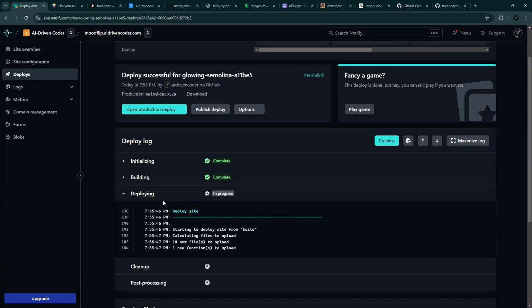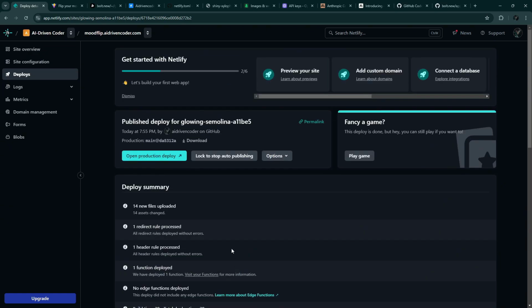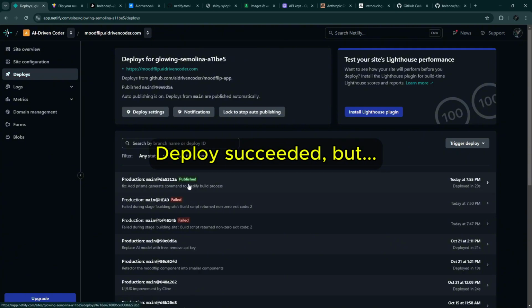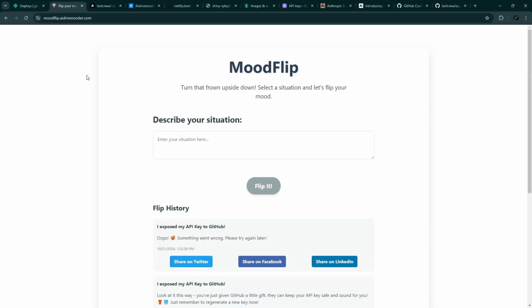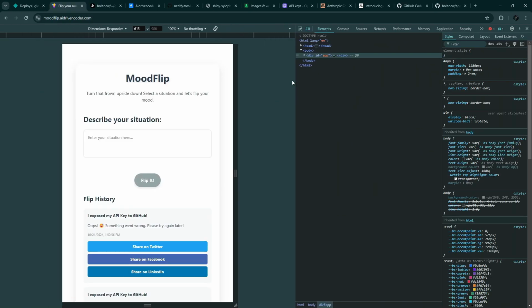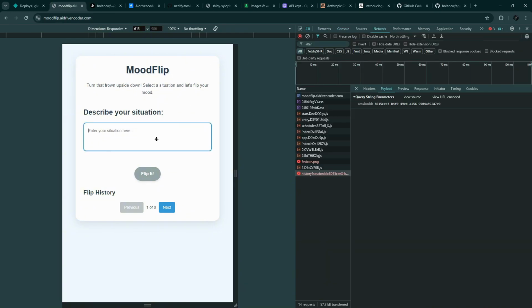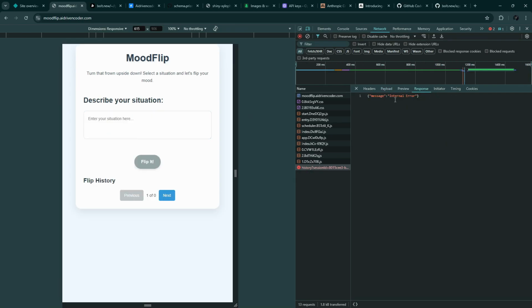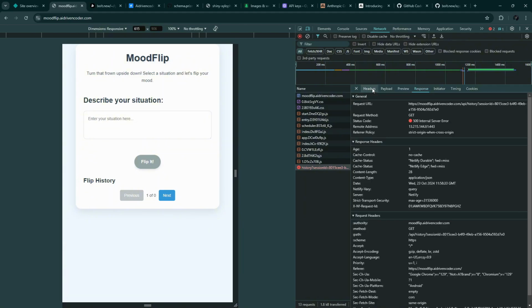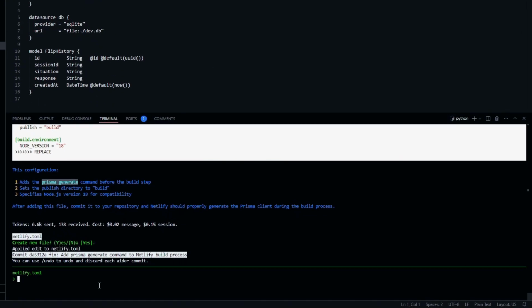Starting up. Okay, so the building is complete. Looks like everything is successful. Let's go back to the deploys and it's now published. Let's refresh this and see if there's an issue or any issue in the console. Refresh. Okay, so there's an error there. Let me type in the situation. We don't have any other information besides this internal error. We can try to ask Aider what's happening here, but I'm not sure if it's worth a shot.